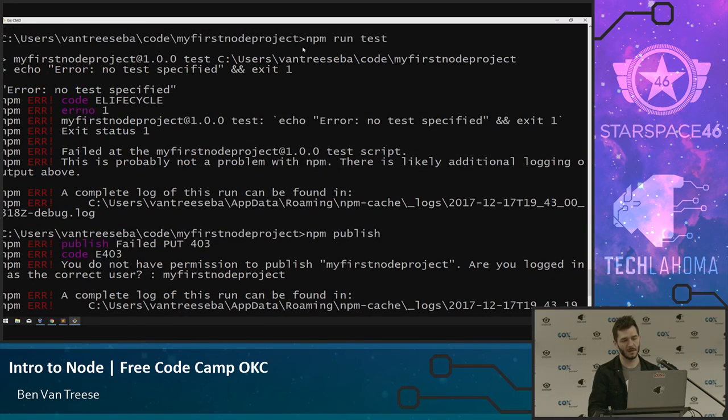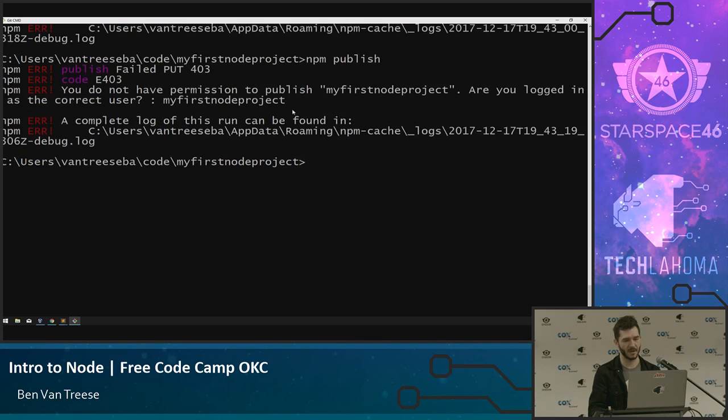So, wait, where did it go? Oh, here we are. Okay. So I don't have the permission to publish this right now, but if I was logged in as my user, this would actually have pushed this up to npmjs.org or .com or whatever their thing is now, and then other people could npm install my first node project and would just pull down my code for them. So it's literally that easy to start working with and writing open source for Node.